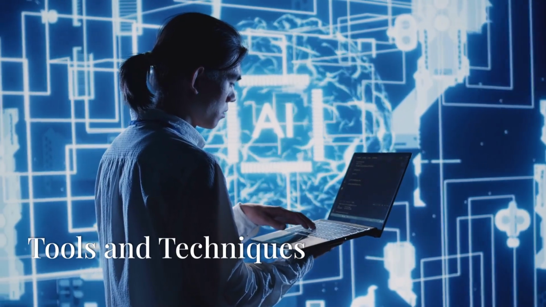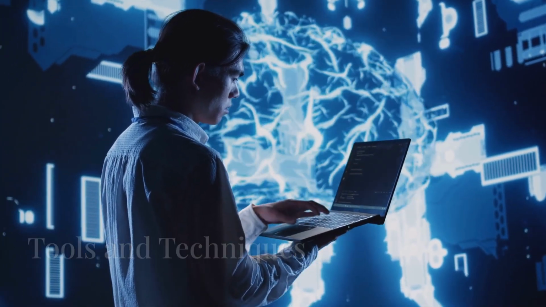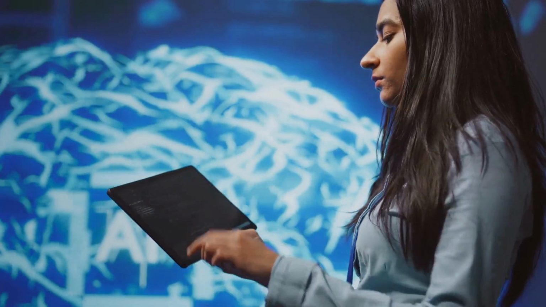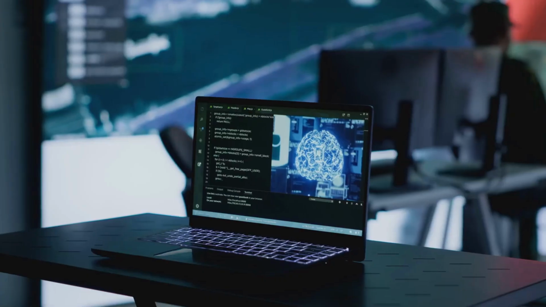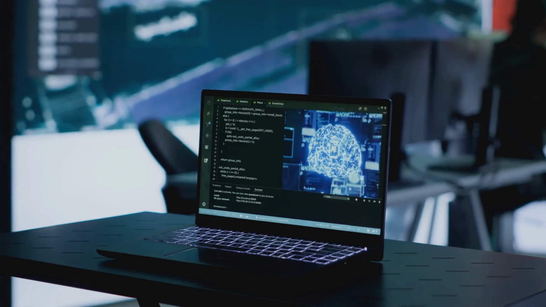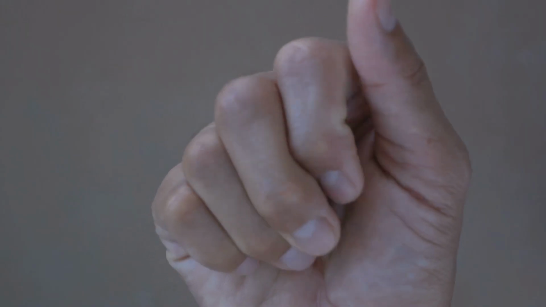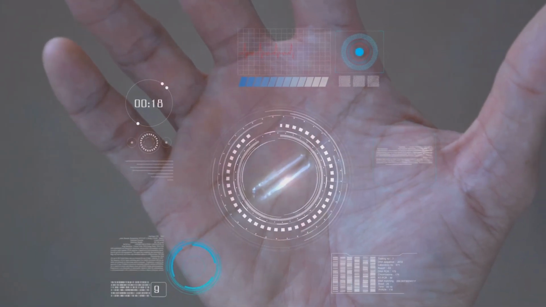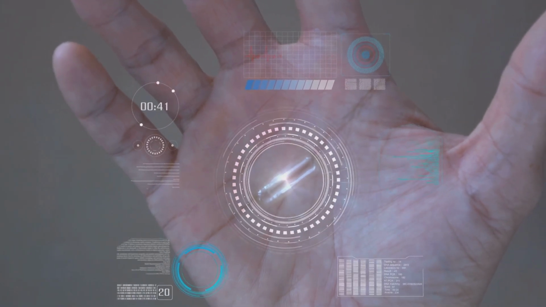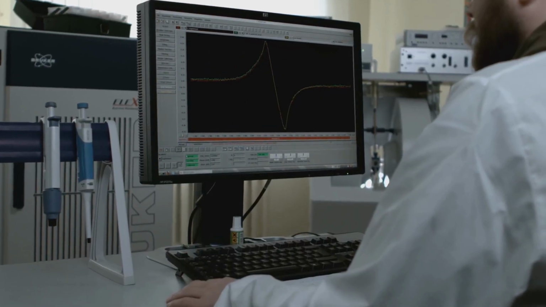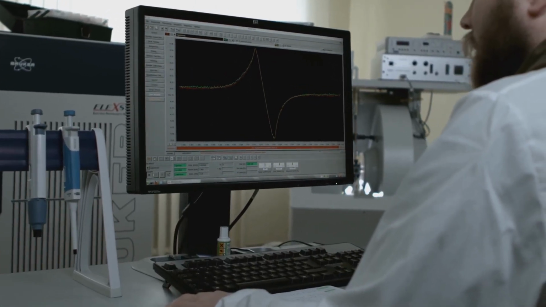Detecting bias in machine learning models requires a multifaceted approach. Various tools and techniques can help uncover hidden biases. One such tool is the What If tool, developed by Google. This interactive tool allows users to explore how different input variables affect model predictions. Statistical tests also play a vital role in bias detection.